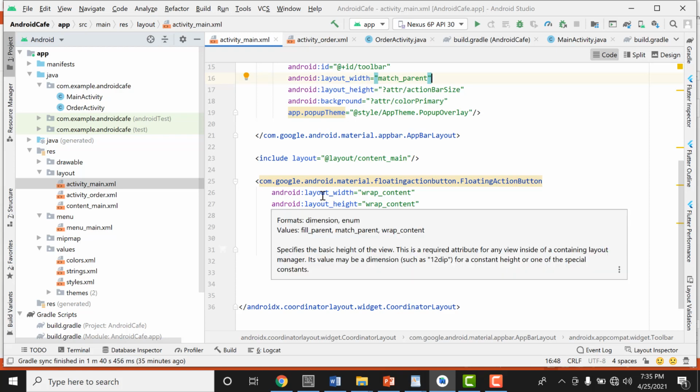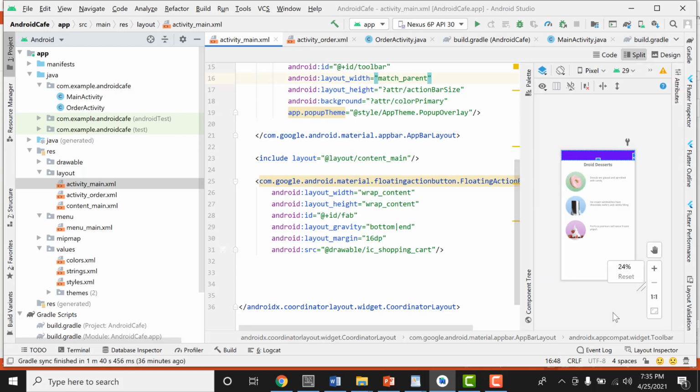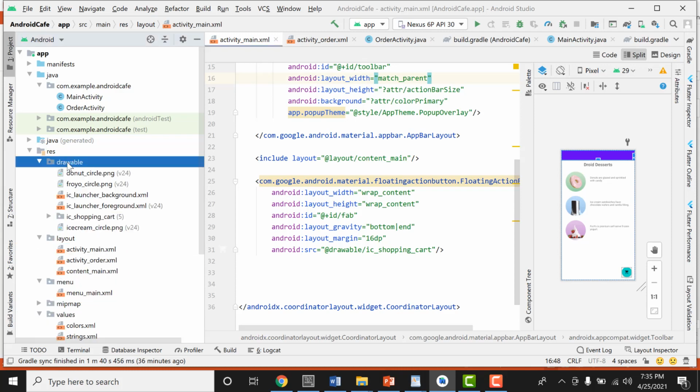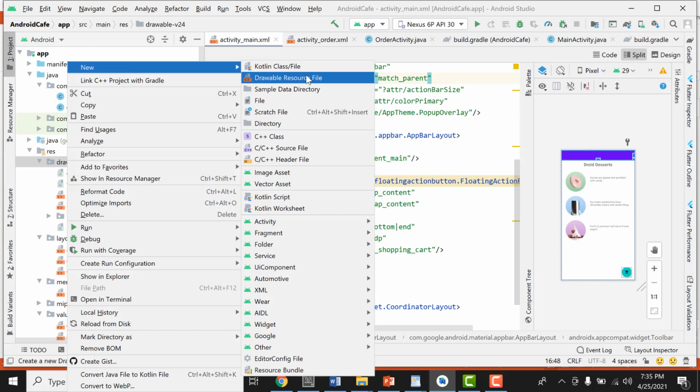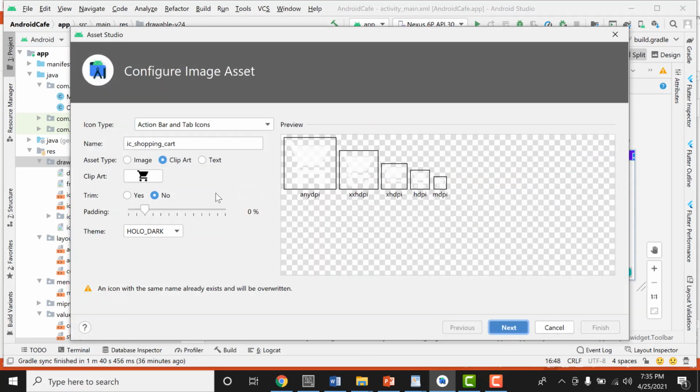And to add a floating action button, we use a library called com.google.android.material FloatingActionButton, and then we set some attributes, and it will be shown at the bottom end. So you can see here we successfully added the floating action button. And for the image, we said that we can go to the drawable folder, right click, new, and then Image Asset, and there you can select this image from the clip art and do the rest of the things as well.